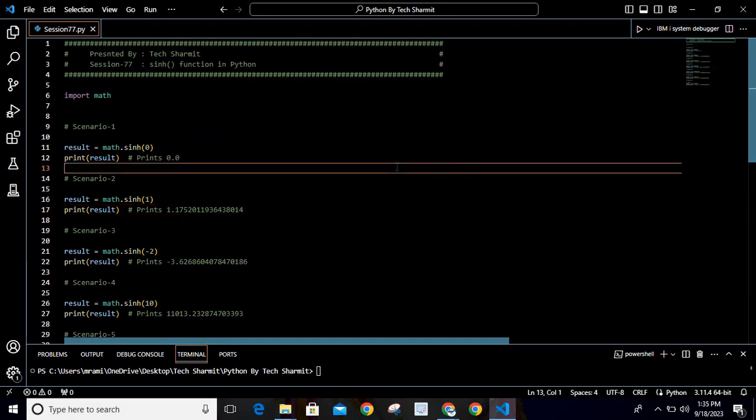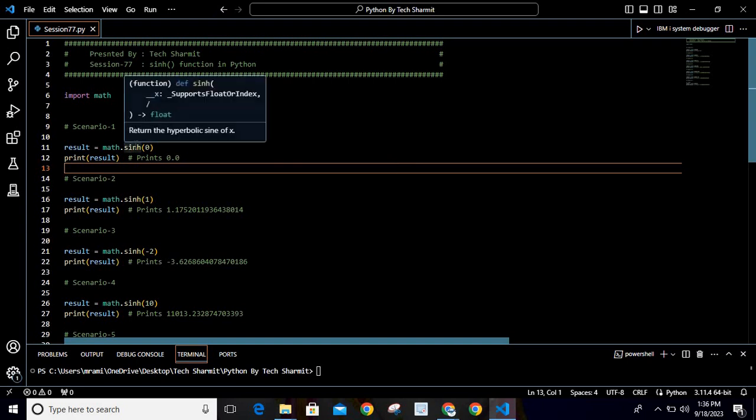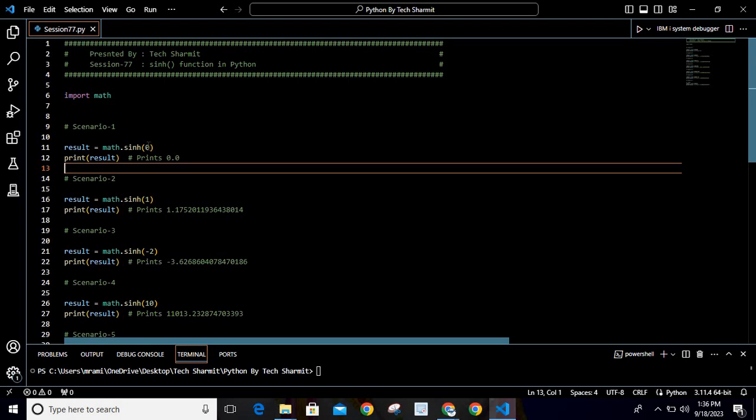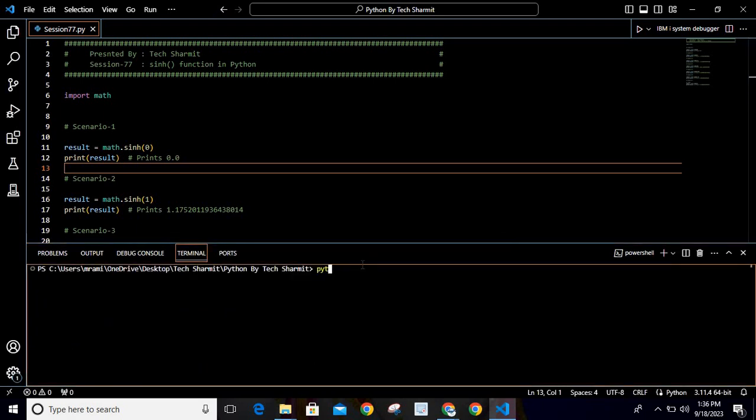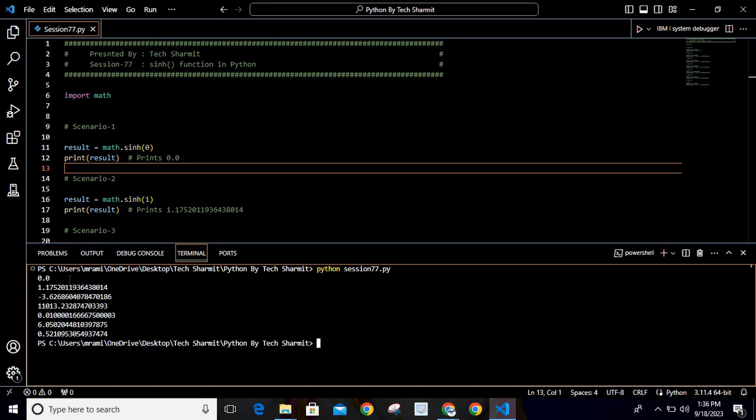Look at the first scenario. Here we are using the math.sinh function, and as an argument I am passing the value 0. It will calculate the hyperbolic sine of 0, which would result in 0.0. Let's verify the same. To verify, I will run this program over the terminal. I'm writing python session 77.py and hitting enter. So the first output we got is 0.0.